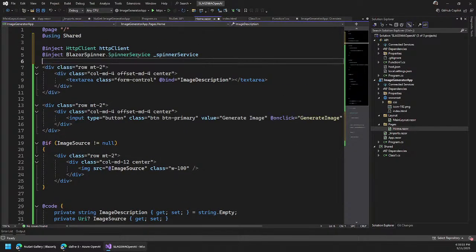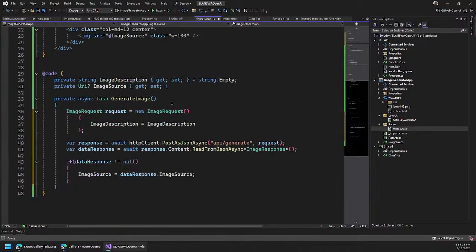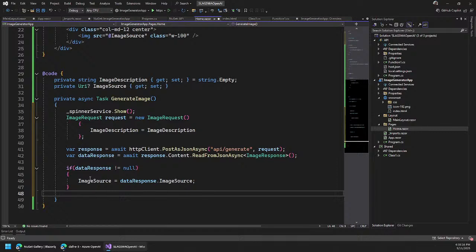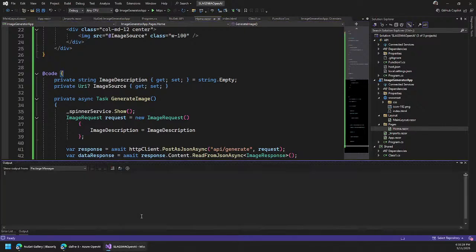into our component. Now down here, before we start our generate image request, we say show the spinner, and when we're done with the request, we hide it. Okay. I think this is it for our code. We should just build the whole thing and just make sure that I didn't make any weird typos or anything.